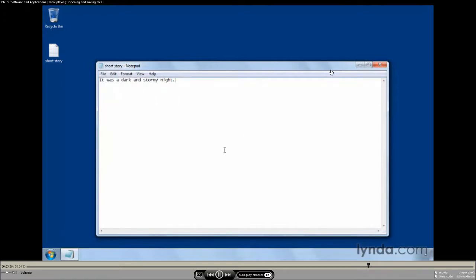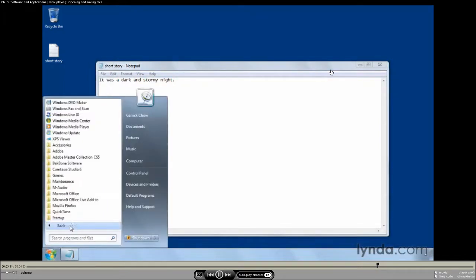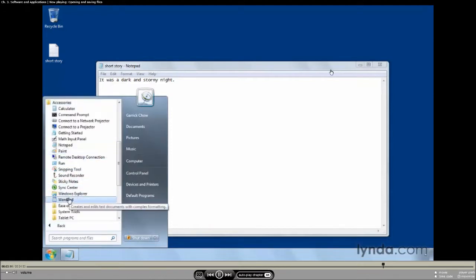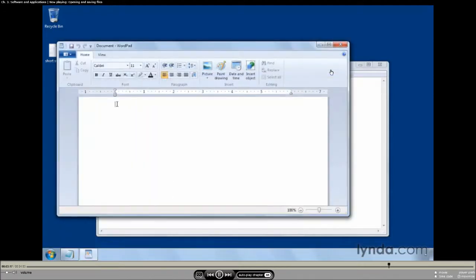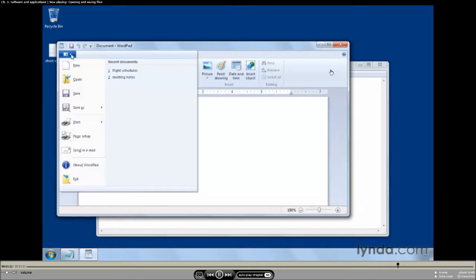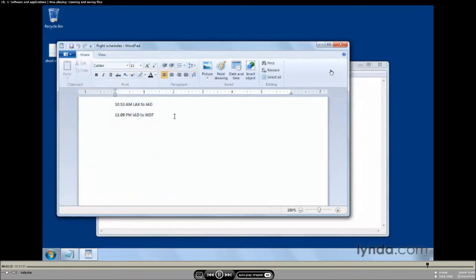But there is a slightly more powerful built-in word processor on your computer called WordPad, which you'll get to by going to the Start menu, All Programs, Accessories, and WordPad. Now, WordPad doesn't have a traditional file menu, but you can get the same options by clicking this icon here. So you see here we have the New option, Open, Save, Save As, all the things you normally find in the File menu. And you'll notice that we also have recent documents listed here as well. So in this case, I can see that there were 2 documents I was working with recently in WordPad, and just clicking one of them will open up that document. And you'll find that most other applications also offer the ability to open recently used documents and files.